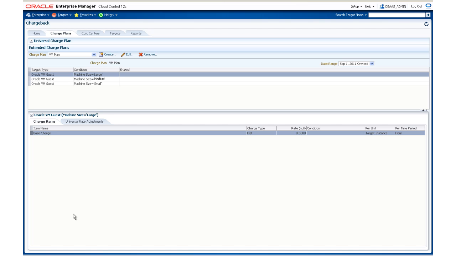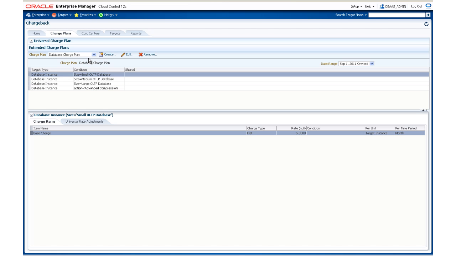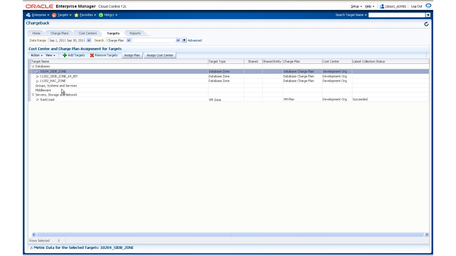We can see here for virtual machines, I've done something very, very simple. For a large machine, I've defined a flat rate of 50 cents an hour, and for a small machine, that rate is 25 cents an hour. Let's do the same for database. So we can see here that for a small database, I'm going to charge $5 an hour, and I can also see here that I can charge for any particular configuration. So for example, if a user wants to use advanced compression, I can charge for that as well. And then I can apply these plans against the various zones that I've set up and assign them to cost centers so that they can be automatically applied to the various organizations within my enterprise.